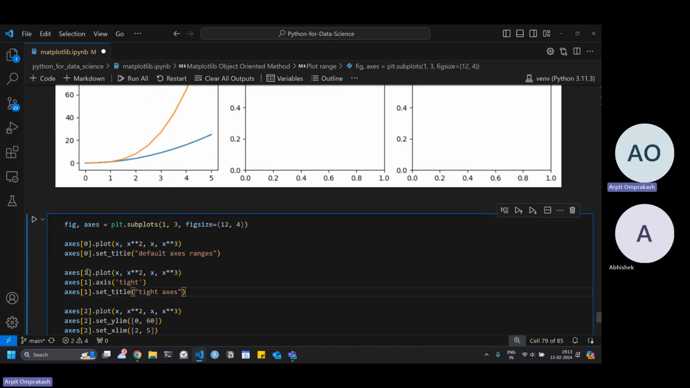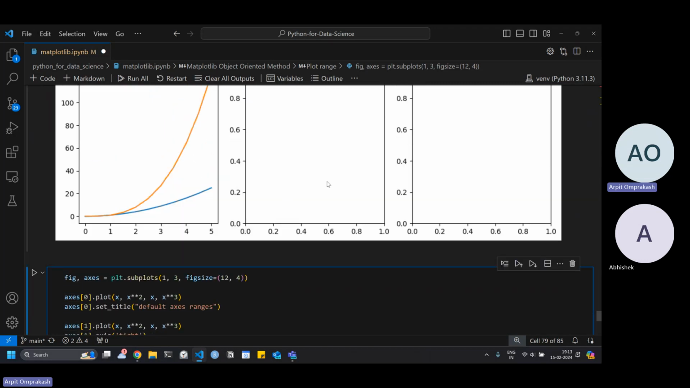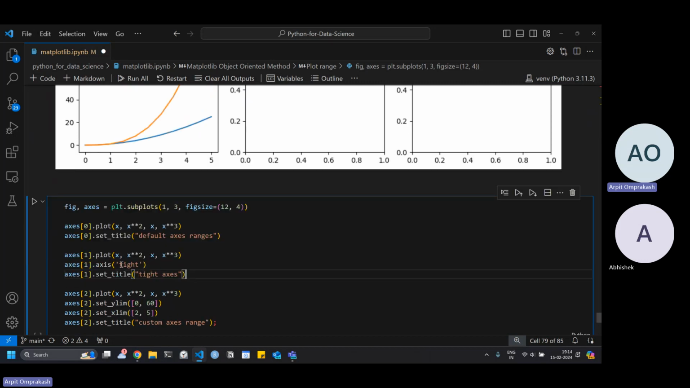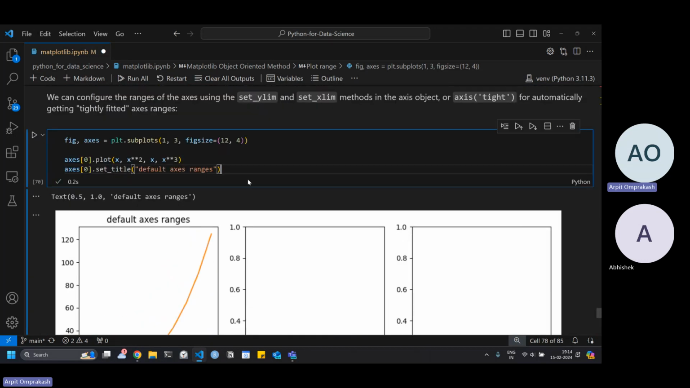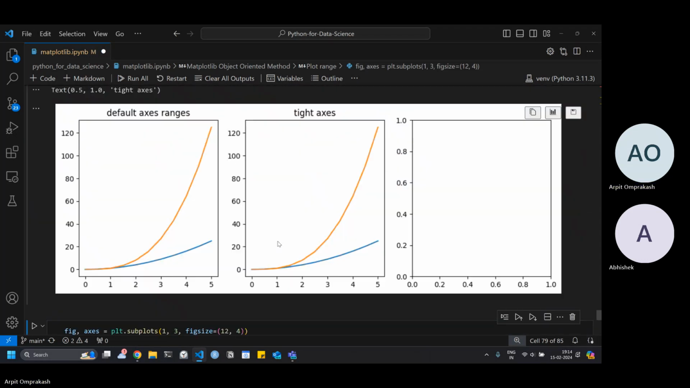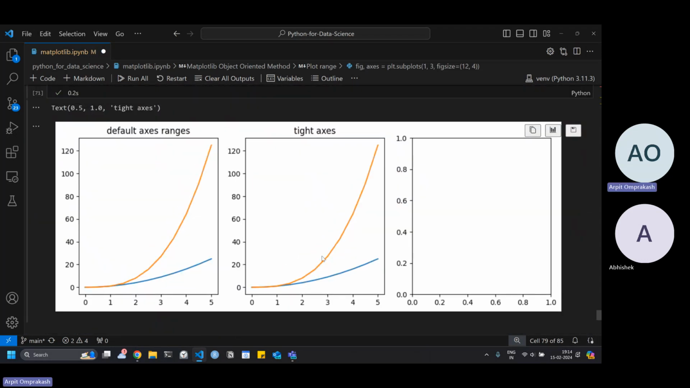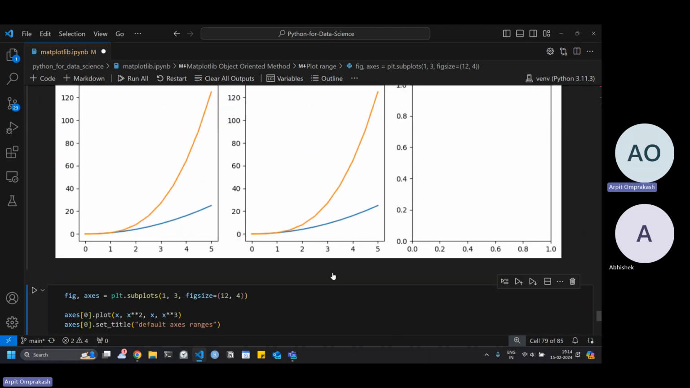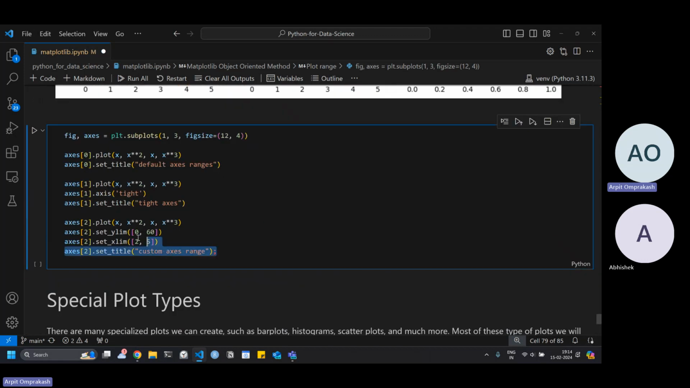Now what we are doing in the middle plot, the second plot here. So axis index is 1. This is index 0, this is index 1, this is index 2. Here we are again plotting x raised to the power 2 and x raised to the power 3. And we are saying axis tight. Basically, this will give us a tight axis automatically determined by Matplotlib. It's basically the same thing in this case, but it might differ in other cases.